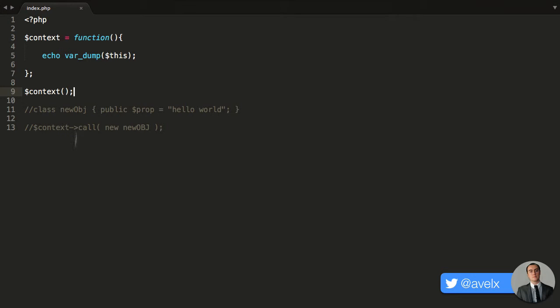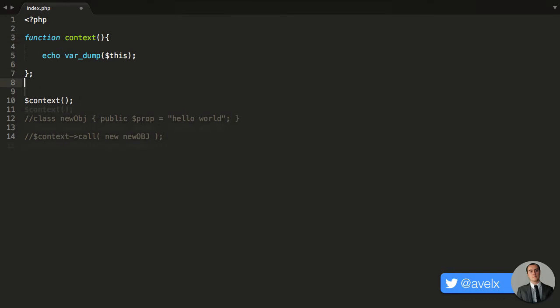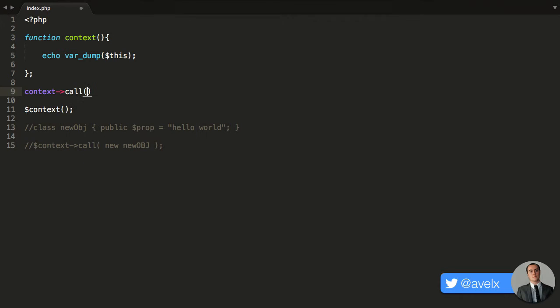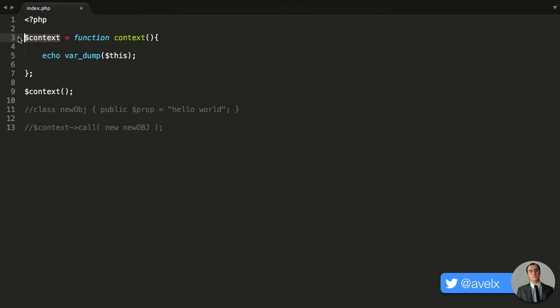Now, you'll notice that I'm treating this function as an object by throwing it inside of a variable. This is actually really important because you can't change the this context via the new call method unless you treat the function as an object and chuck it inside of a variable. If you simply name the function, let's say context, and have it like this, you can't actually then say context and then the call method. It's not allowed.